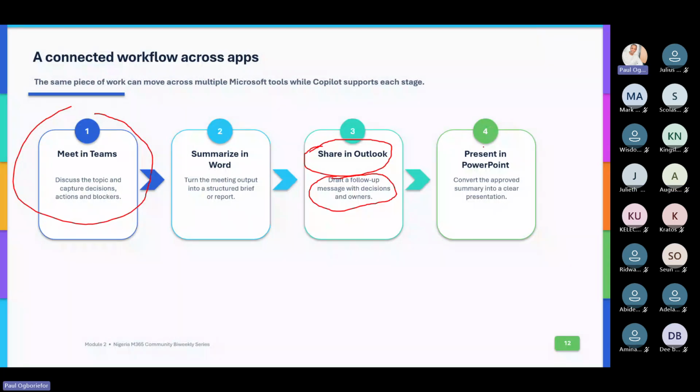Oh, so sorry. So now, from what you have gotten, in PowerPoint you can say, convert the approved summary into a clear presentation, and it will give you a beautiful presentation to build. Now that presentation, you can go ahead and present it where it is required, maybe in a boardroom, in a board meeting.